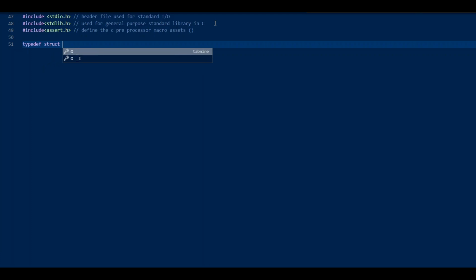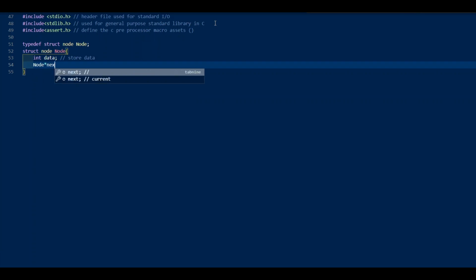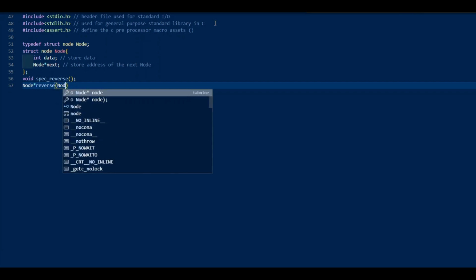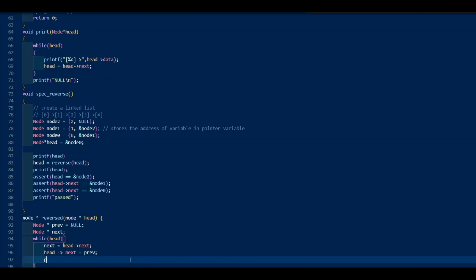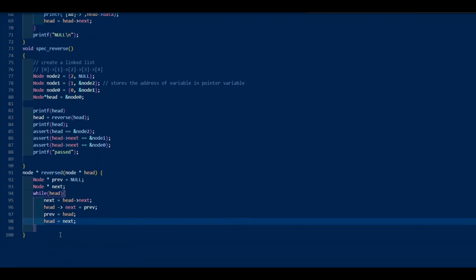So typedef struct node, with int data that stores the data as a value, and a node pointer next that stores the address of the next node. And void reverse node head. The next pointer is set to the previous node: previous is equal to head, and head is equal to next, and this way we will be returning this.